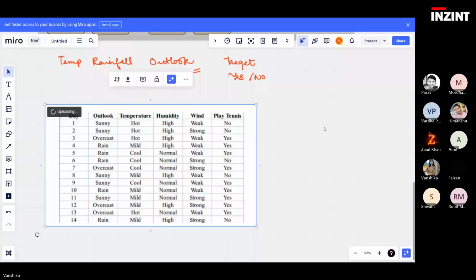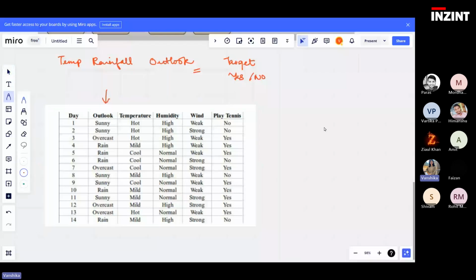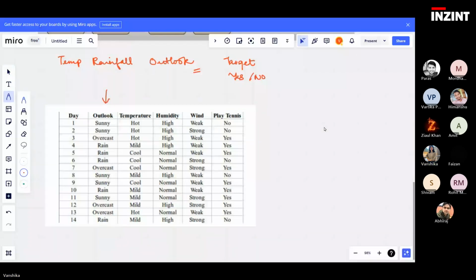So here is the data that I was talking about. Here you can see that we have Outlook. Outlook has three categories: sunny, overcast, and rain. We have temperature, which has three categories again: hot, mild, cool. We have humidity, which has two categories: high and normal. We have wind, which has two categories: weak and strong. And then we are going to decide whether someone is going to play or not.